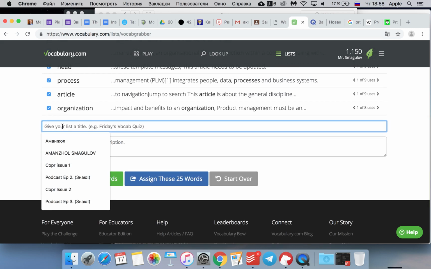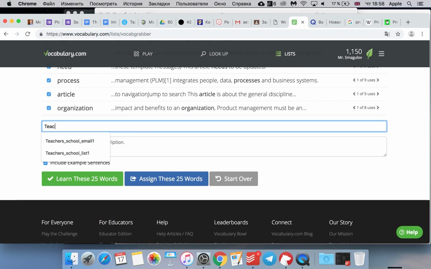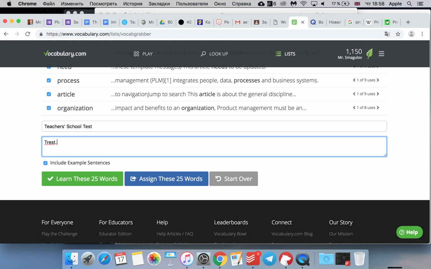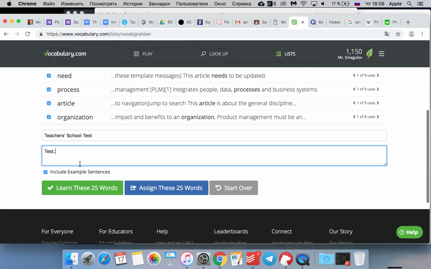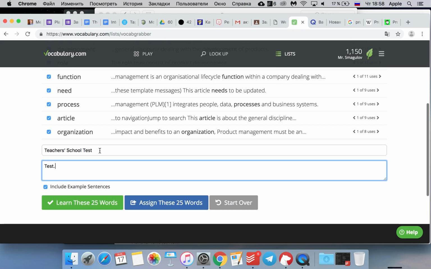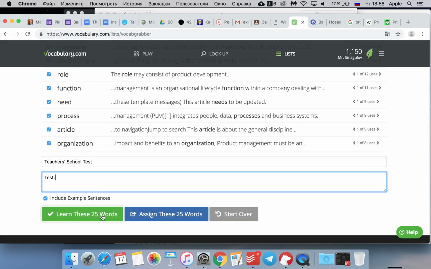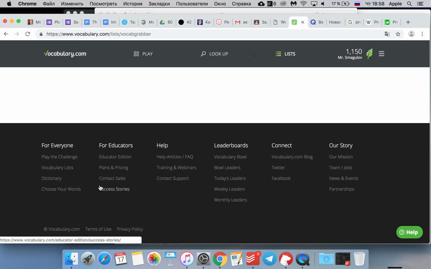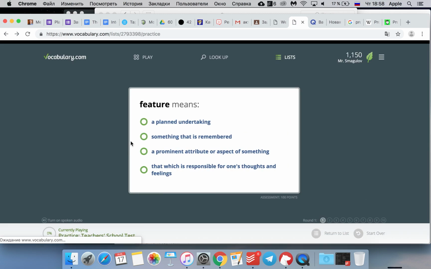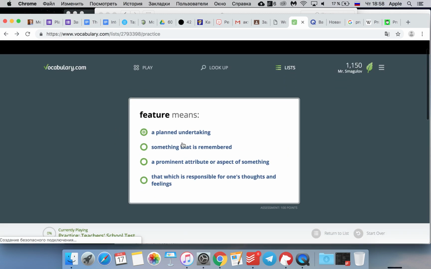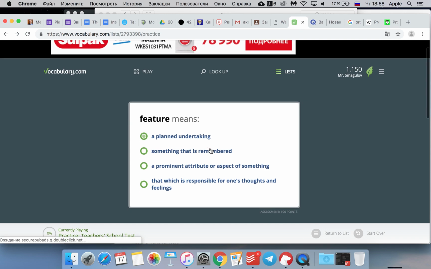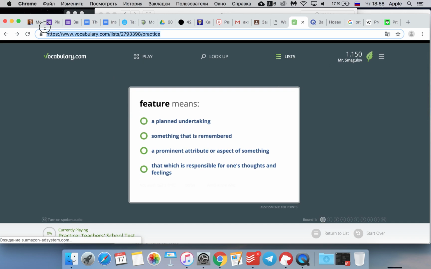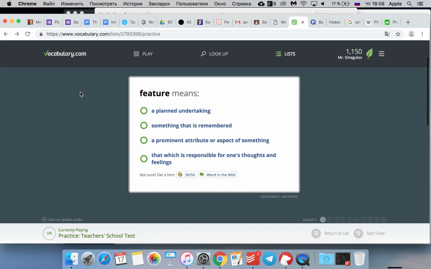You give this list a name, for example teacher's school test. You include example sentences, so students will see the context of each word. Then you click learn these 25 words. It will create the list and immediately give you the test. This is what students will see when they copy this link. They will see this test.